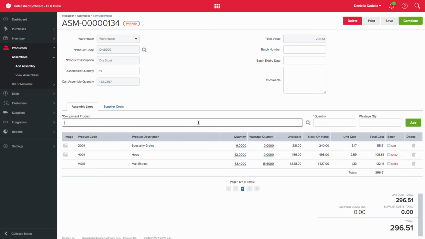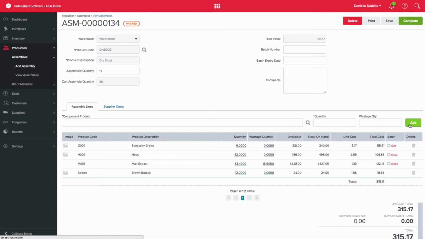Now, as we know, we've created our bill of materials and we can see those components we added listed below. You may need to add components into the assembly or even remove them or change the quantity or wastage. You have great flexibility over this. Now, as this is a transaction in Unleashed, it has its own prefix and number so you can keep track of it, as well as a status. At the moment, it is in a draft status, and we want to keep it this way until we've finished the product. Now, as this is a parked assembly, let's have a look at how our stock is affected.